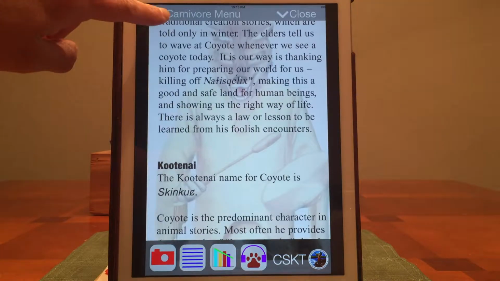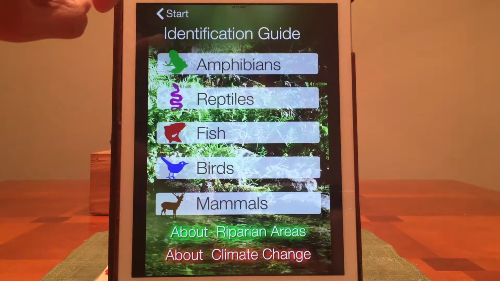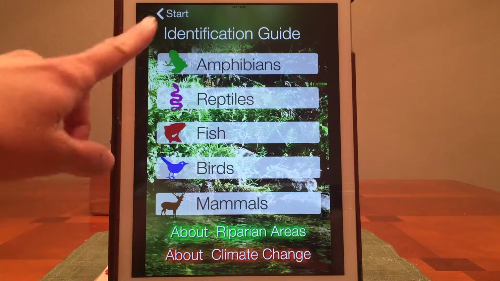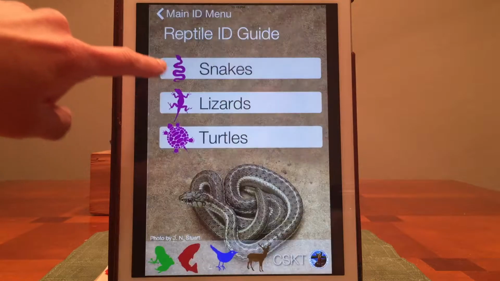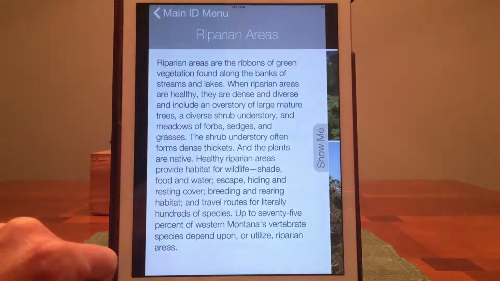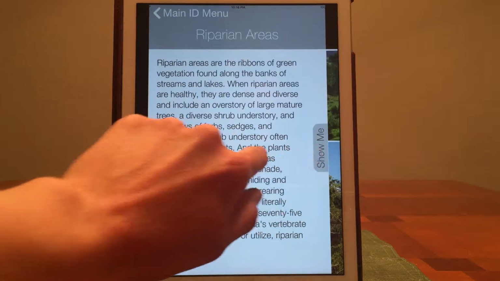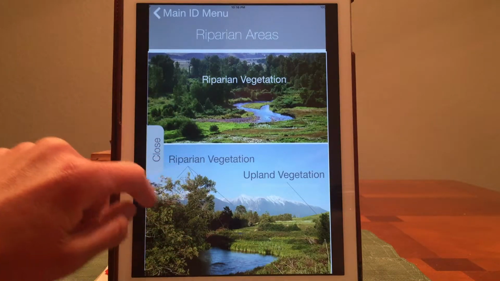So now to go back, you just hit back and go to main menu, and then it has all these different animals: amphibians, reptiles, fish, birds, mammals, and you just click on each one to see the different ones. And then down at the bottom you can learn about riparian areas, which is around rivers and creeks.